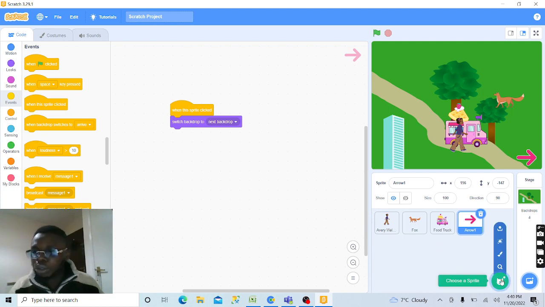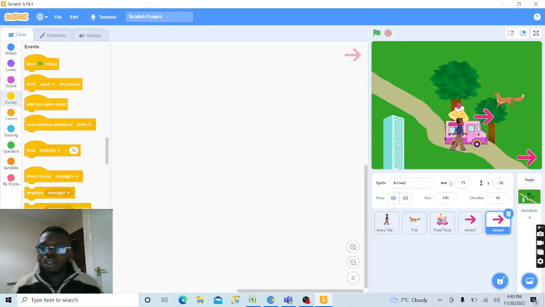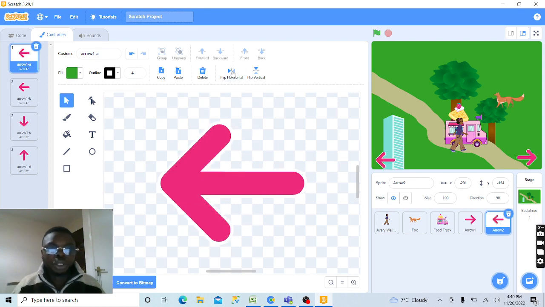So I'm going to add another arrow. This is it. I can put it here, but I want to flip it to the left direction. So I'll click on the arrow in question and come to custom and flip it. You can see now we are able to flip it. I can drag it to position it wherever I want it to be.